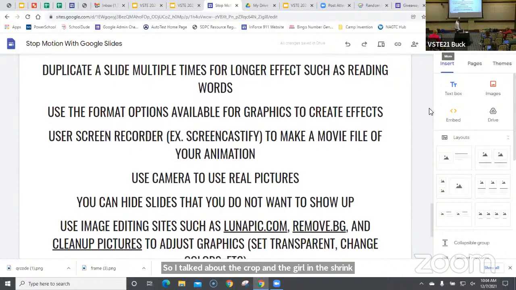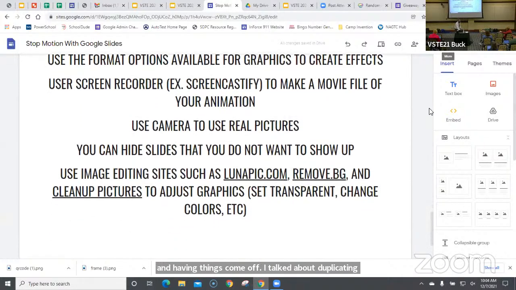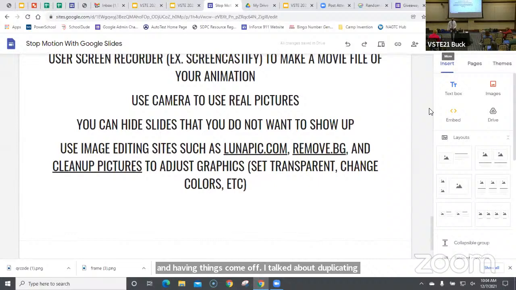I talked about duplicating to make things on there more. I talked about Screencastify. I talked about the fact that you could use real camera. You could use your webcam to take real pictures. And then some of these that I teach the students to use are these, LunaPic. Remove BG is pretty cool.